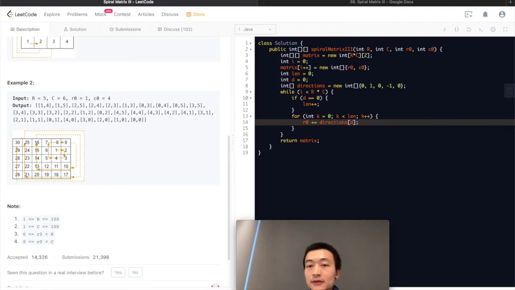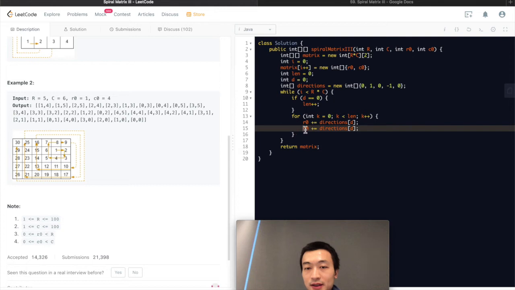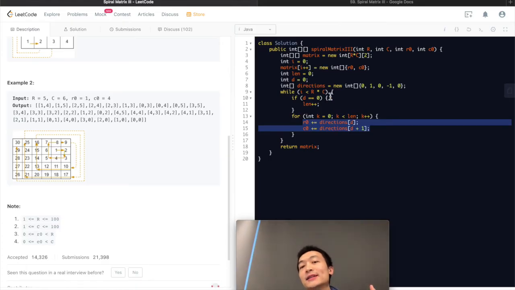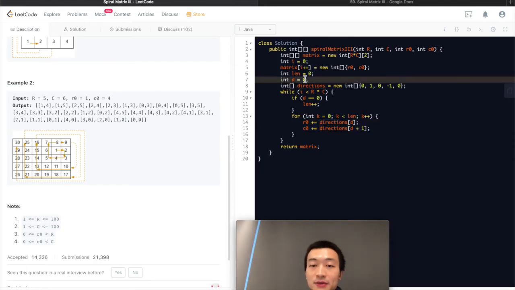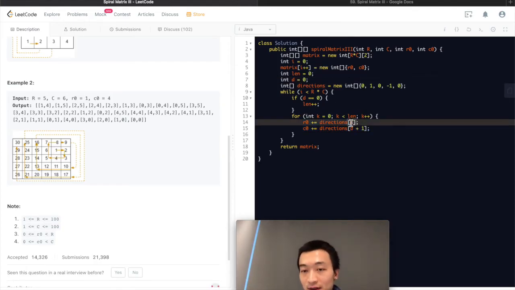D. Let me write this and I'll explain. C0 is going to be D plus 1. This is where this directions array really comes in handy. So directions, say D, we start from 0. So D0, at this moment, D is 0, right? And D plus 1 is 1, so 1.